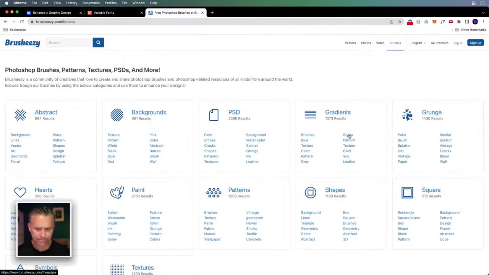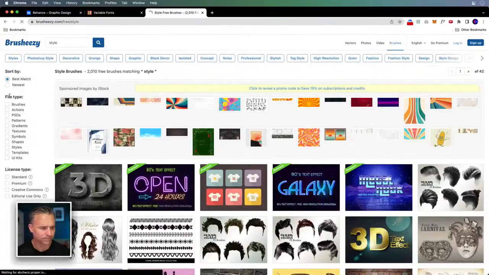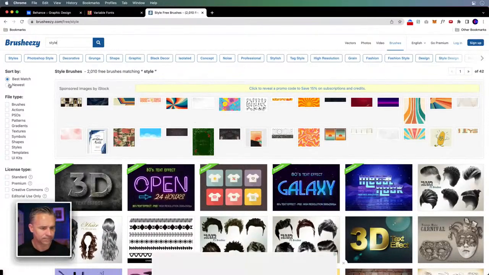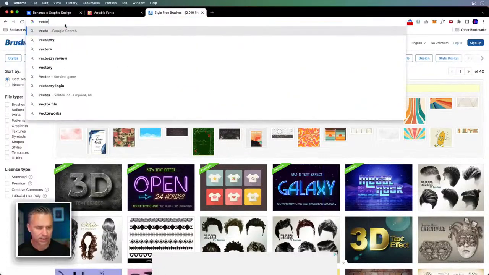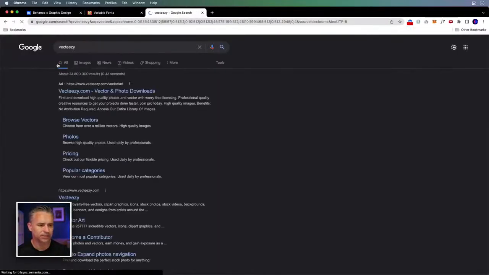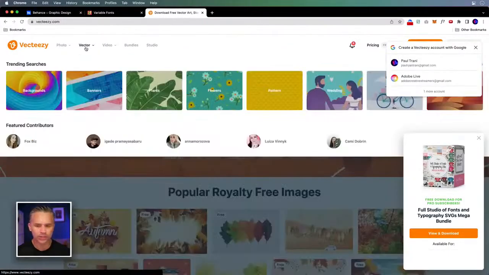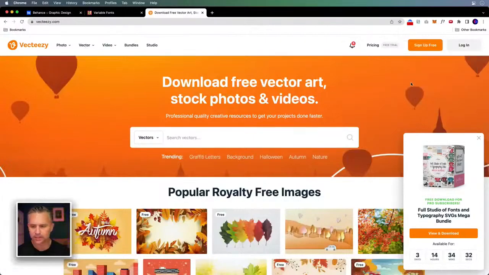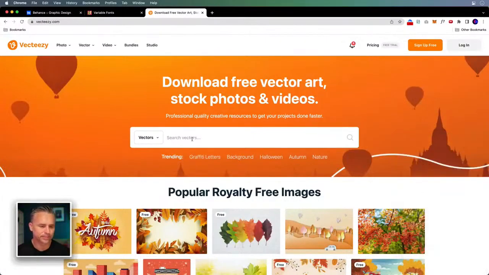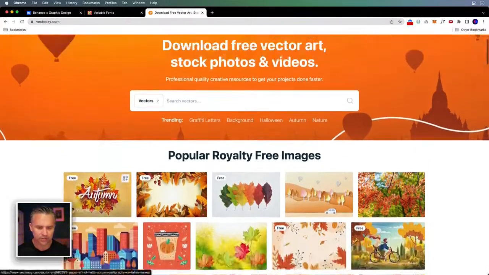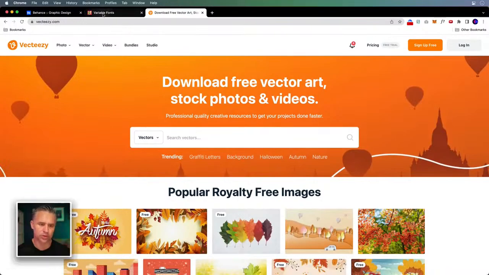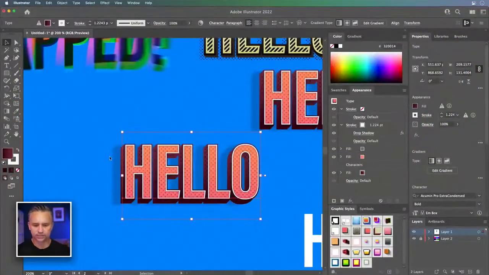Styles. Vect Easy. Let's go Vect Easy. There we are. Let's try this as well. Search for vectors. We want styles though. That's the thing. Anyways, sorry I don't have this at the ready, but those are two places where I've found some of these.